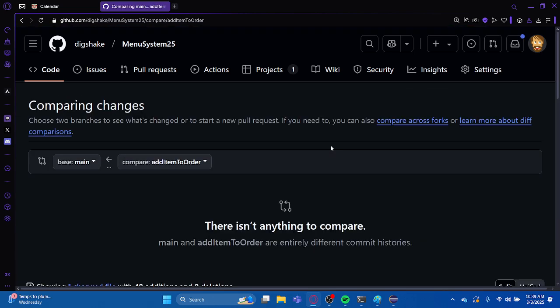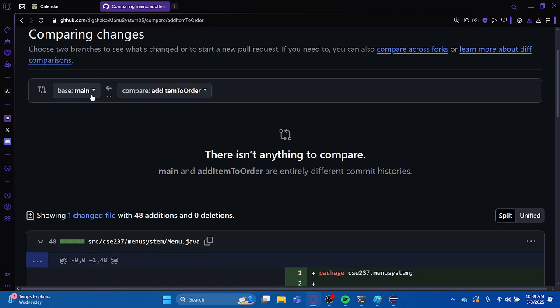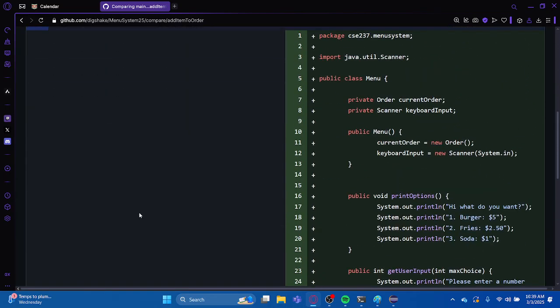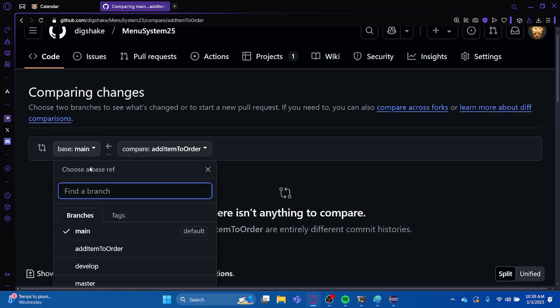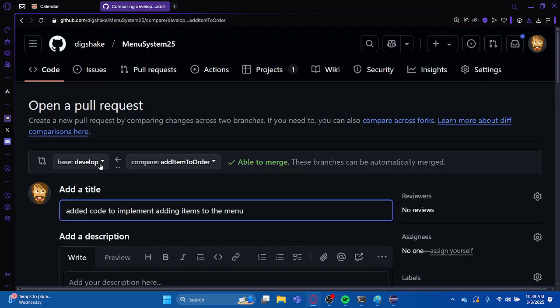When you're ready for the code to be looked over and hopefully accepted as a new piece of your code, you're going to go ahead and create a pull request to compare your branch, the task that you're completing, to the development branch. Not the main branch. Make sure the main branch is in here. We don't want to push stuff to main until it's been 100% ready to go. We're going to push it to the development branch.